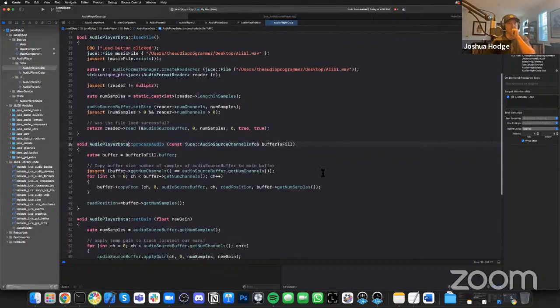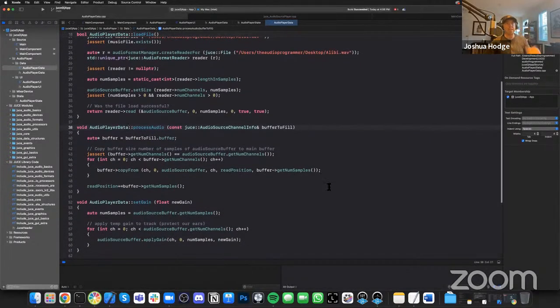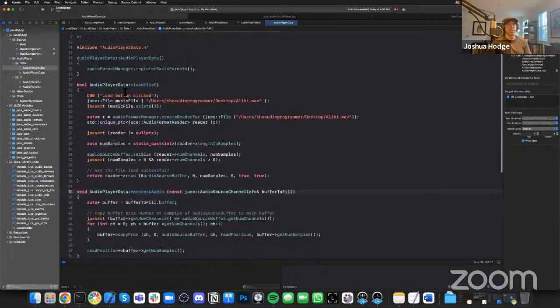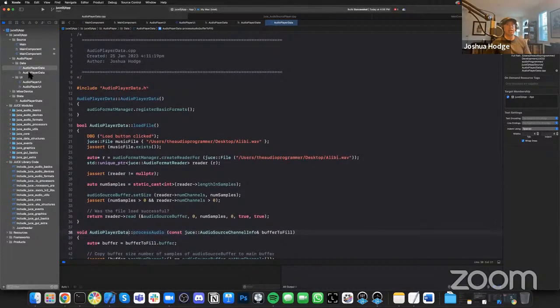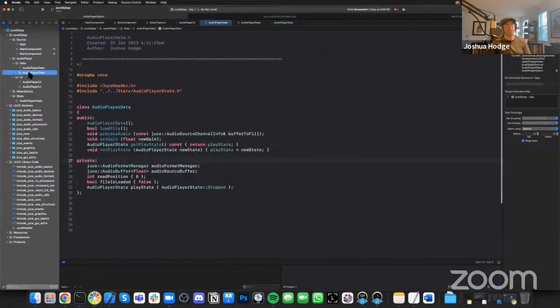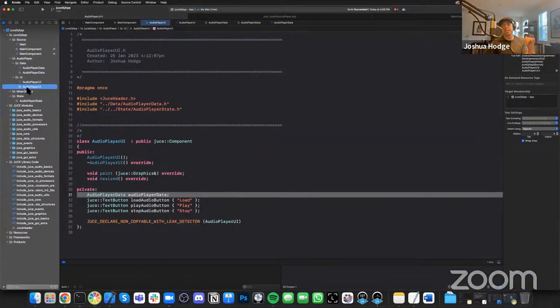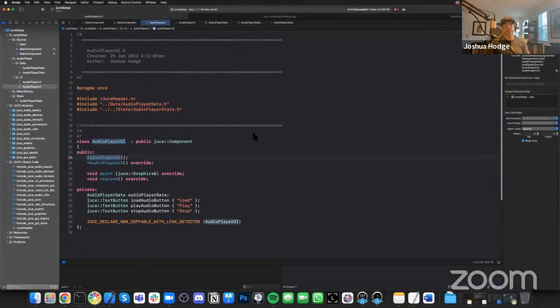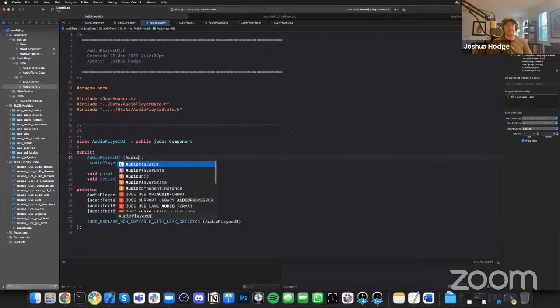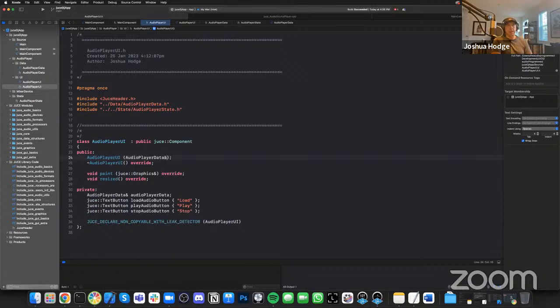Okay, I'm thinking something now. I'm thinking that the audio player UI is designed to control the audio player data, right? So what if I made this a reference? And then I passed it in the constructor. So something like this, audio player data &P.